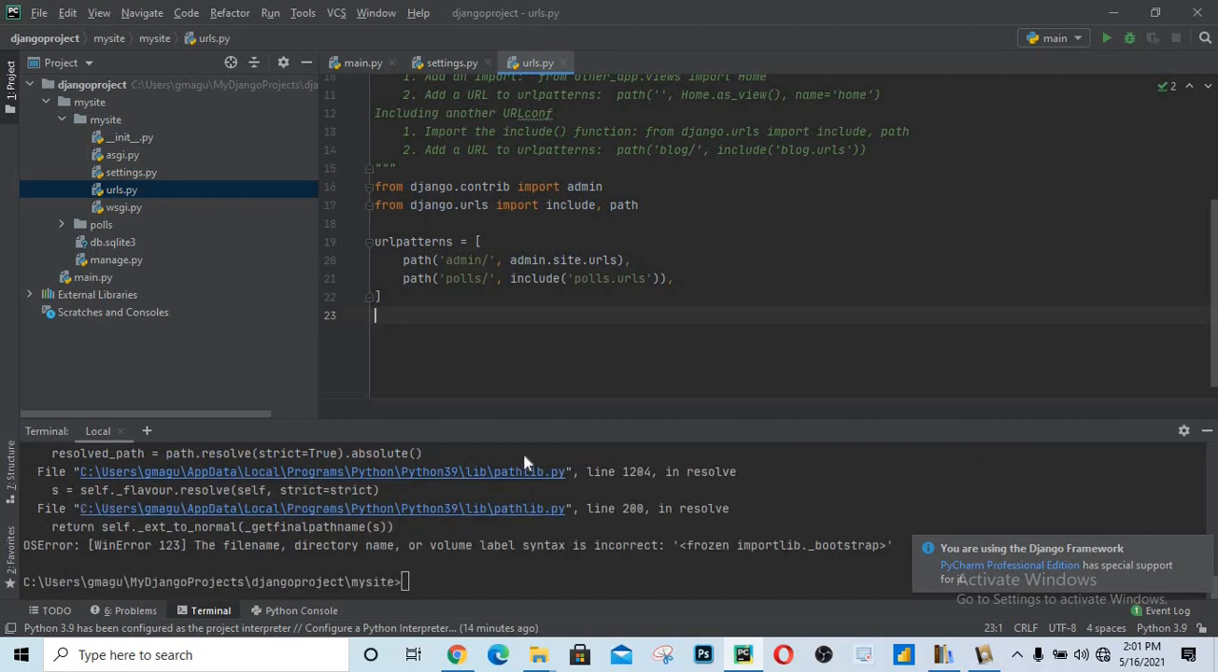So it's giving us an error because we haven't yet configured our application. It's still giving us an error, but don't worry, it's going to make sense soon. What's happening here is we are adding our application, we are registering our application URLs in our project. That's basically what we are doing right now.